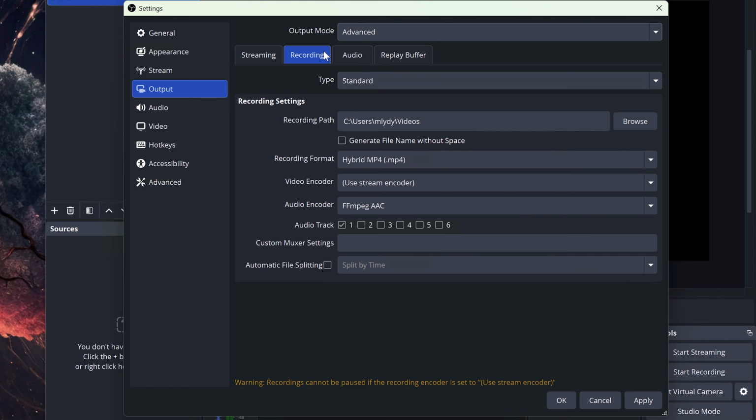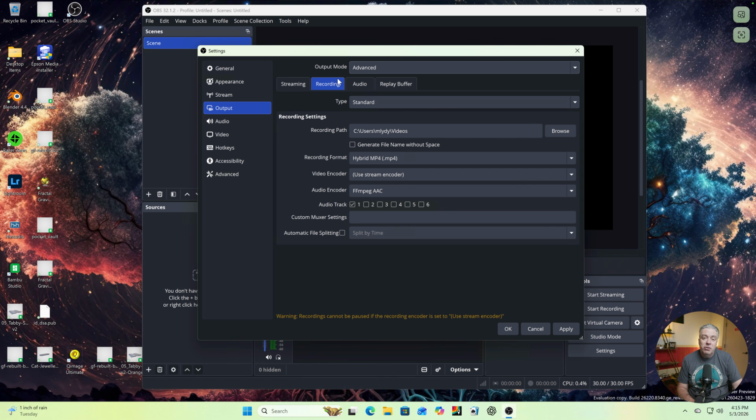The first thing to set is your recording format. This is the file type your recording will be saved as. Now here is where we start to experience some differences between Mac and Windows versions of OBS. On Mac, you can change the recording format from MKV or MP4 to MOV. MOV is Apple's container format, and it unlocks the best encoder options available to you on Mac, with one caveat.